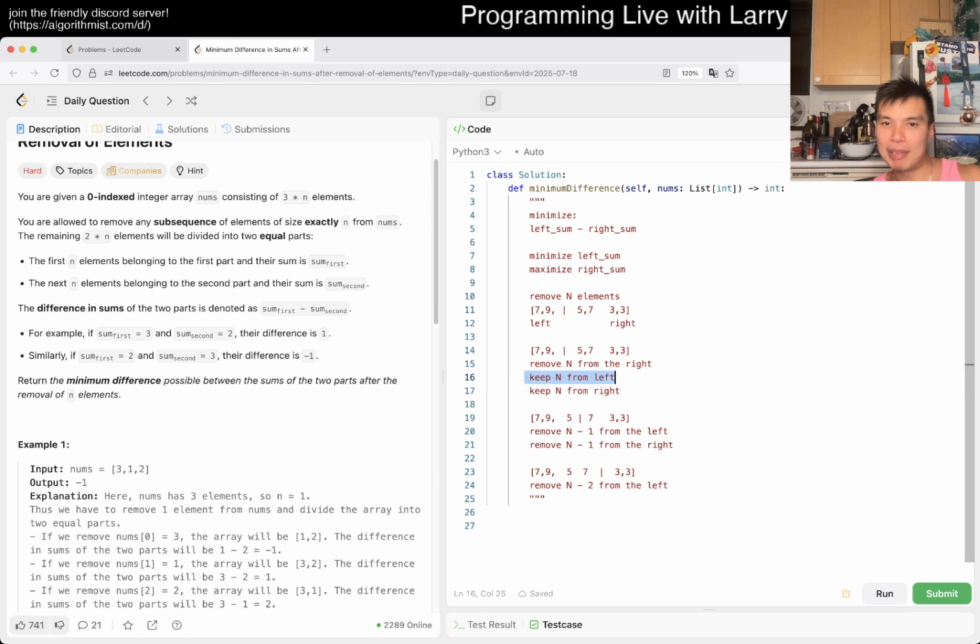But here, keep left. Remember, we're minimizing, so we want to just keep the n smallest numbers, and then keep n from the right, where we're maximizing, so we want to keep the n maximal numbers. And that's it. That is the entire problem, because now you're able to use this with a heap or something like that, right?